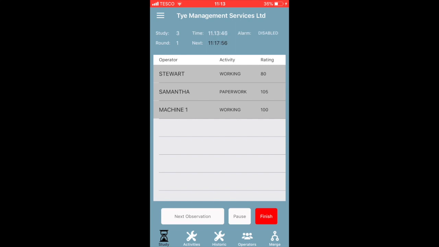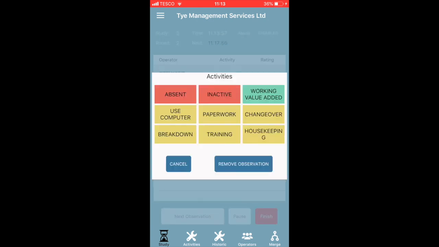When I've finished the full set of observations for all of the operators and machines, just click on the next observation button at the bottom, and that logs away the first observation and then lets us keep adding new elements in.